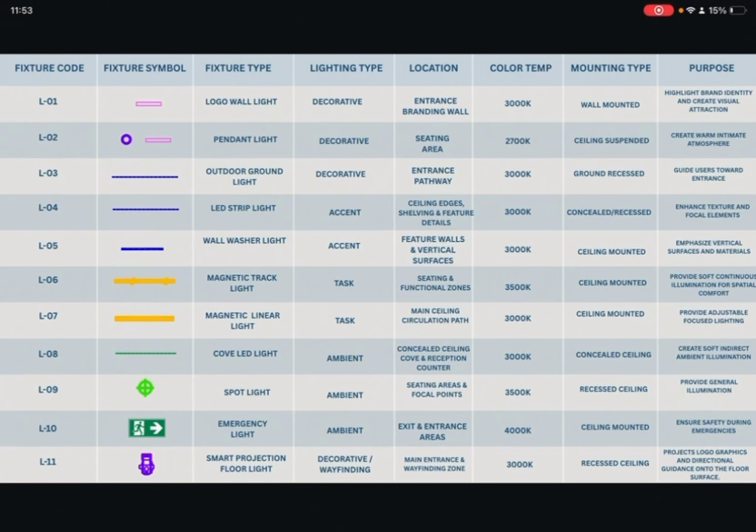Part 4, creating the lighting plans and layout. Here are our first thought plan sketches, where we integrate where we are going to place our light fixtures: the decorative, the accent, the ambient, and others. And then we reach this ground floor plan and the ceiling plan.